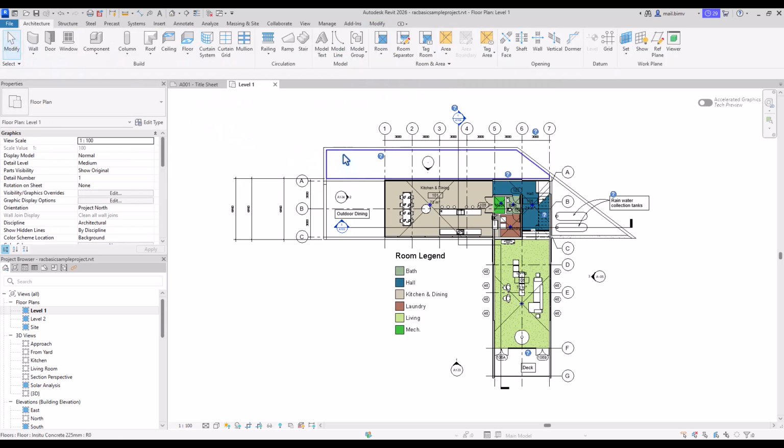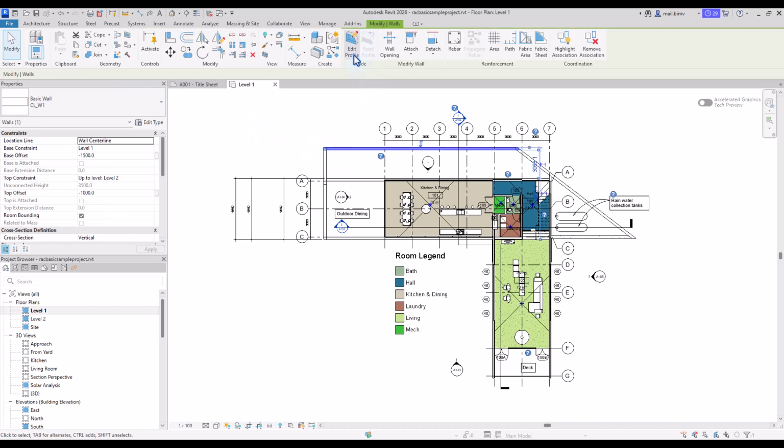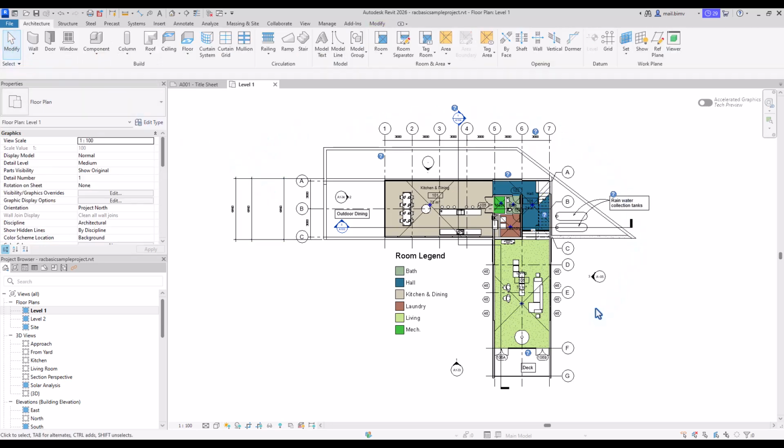Similarly, when I select element on the screen, I'm also redirected to modify, and I have this green zone available with modification tools. Remember that you can always click modify in order to go back to the default unselected mode.